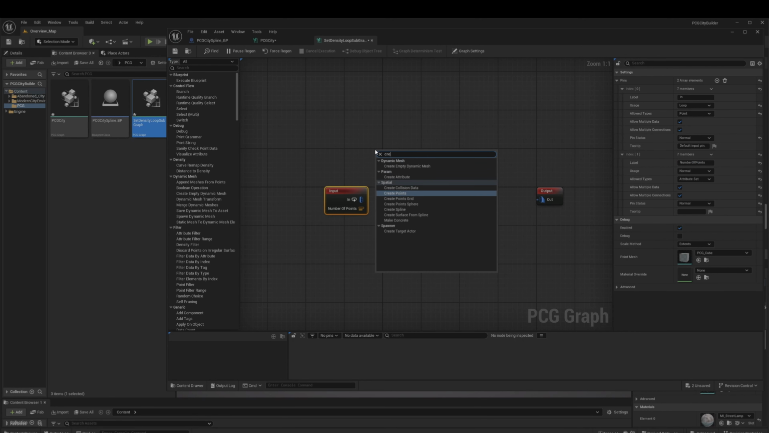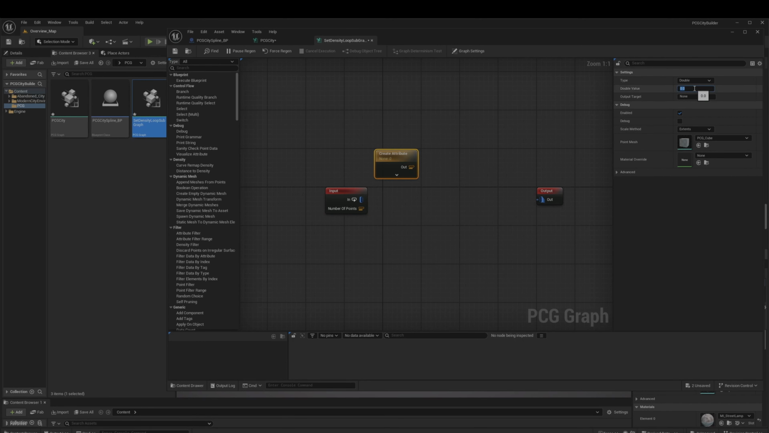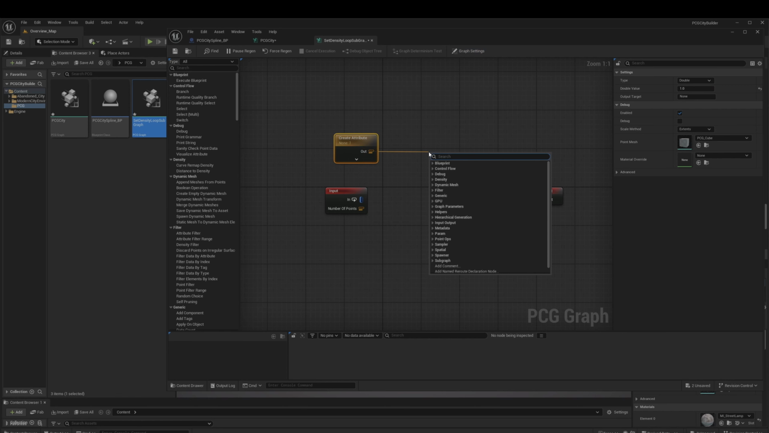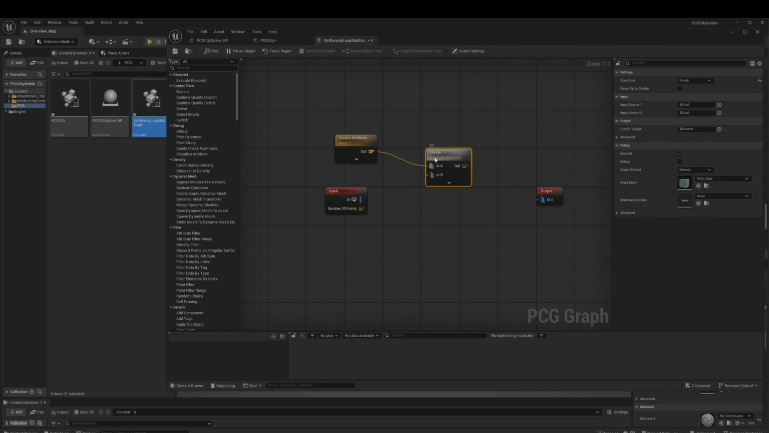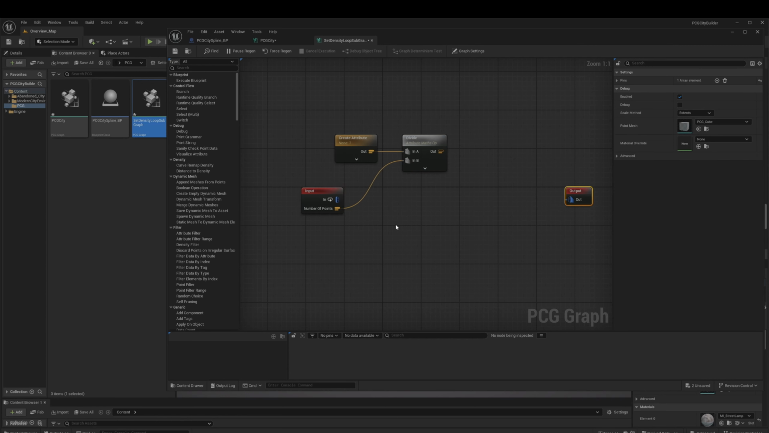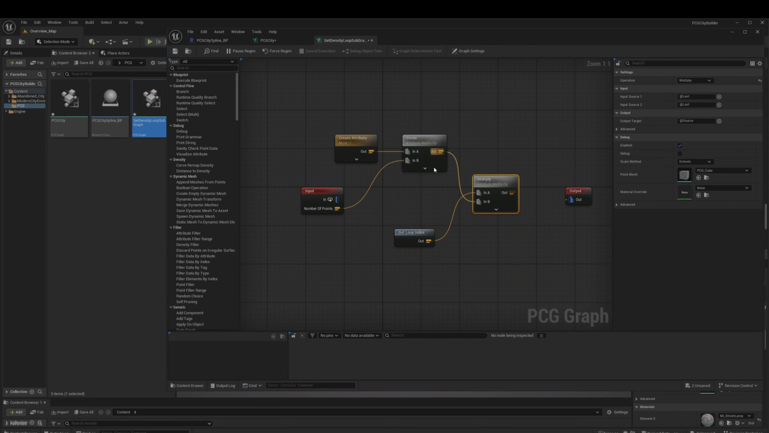Now what we're going to do is pretty simple. We're going to take a value of 1, divide it by the number of points, to make sure that each individual street will have its own density evenly distributed between 0 and 1. So create 1, divided by number of points, multiply by the loop index, and then set that as the density before putting the out.